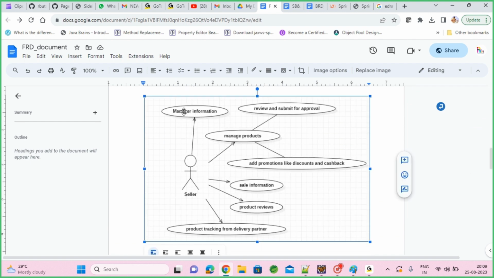As a seller, he should be able to manage the products. This is a primary thing that he needs to do. So he can review the products and submit for the approval. He can add promotions, discounts, cashbacks to his products if they are in the store for a long time and if you want to clear them. He may do some discounts on them.